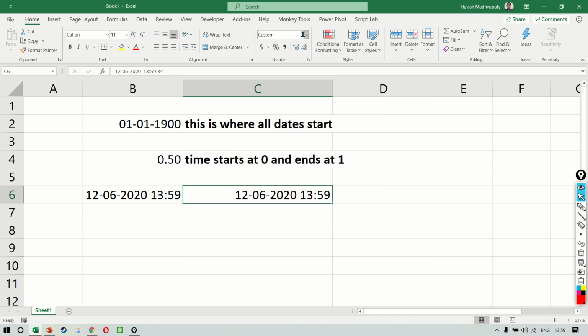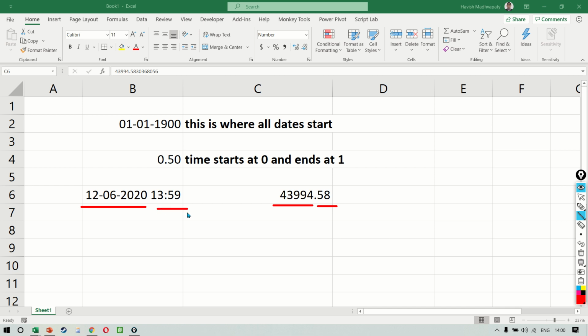If I convert this into a number, it will become 43994.58. Let's see how this is working. Now the number on the left of the decimal and the number on the right of the decimal are representing the date and the time value. So this 43994 is referring to the date and this 0.58 is referring to the time. So what will happen, the moment this 0.58 becomes 1, then obviously this last digit will become 5. That means that the 12th of June will become the 13th of June.